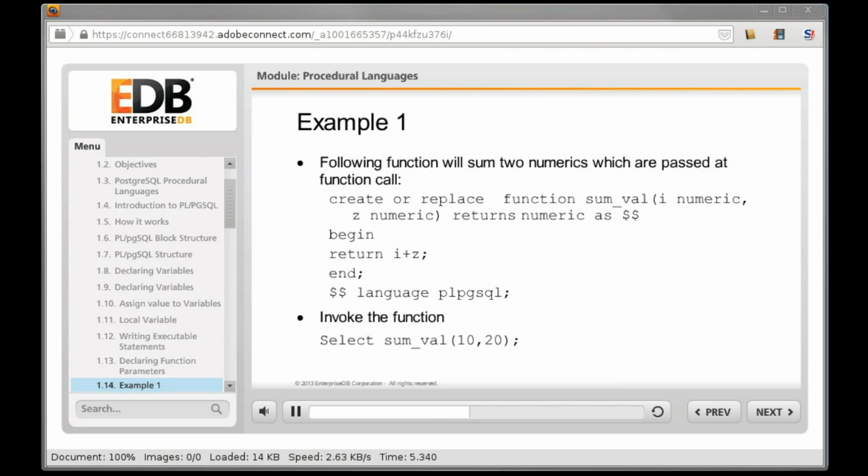I'm not using any declare block here, simply begin, and the return keyword can be used to return a value: return i plus z. So it will calculate the sum of i and z and return that, because i is a numeric, z is a numeric, so the sum is also a numeric value, and the numeric value will be returned. And then end, the function is ended, the body is ended. To mark the ending, again $$, language plpgsql semicolon. This way you can create a function.